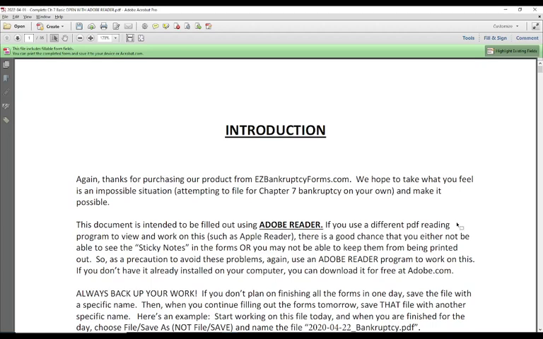I'm with EasyBankruptcyForms.com. I'm going to do a little demonstration of Easy Bankruptcy Forms bankruptcy software because I want to let you know what you're purchasing before you actually buy it. Let's get to it. The program is open and we're on our introduction, which is kind of our instruction page.